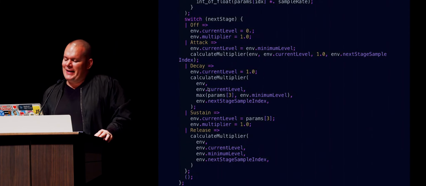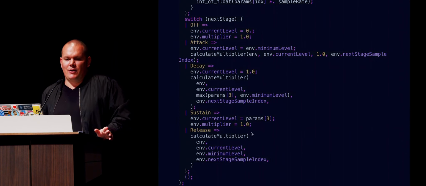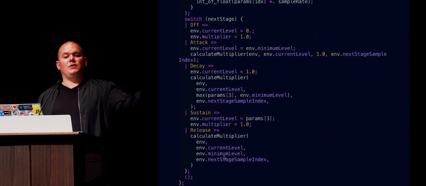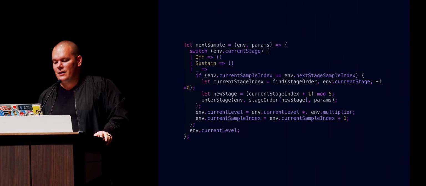So for our decay, we're going to step down a little here. Sustain in my envelope is kind of a no-op because we don't have a keyboard in play. And then release, we're going to take the current level and step down to the minimum level. All right, so that's how you traverse through these stages of enveloping.